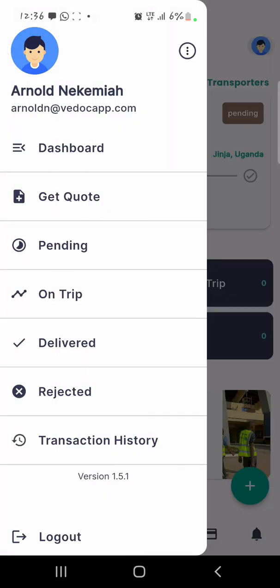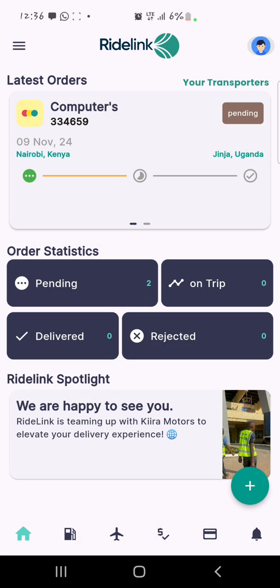be brought back. That is it for payments in Ridelink. Thank you.